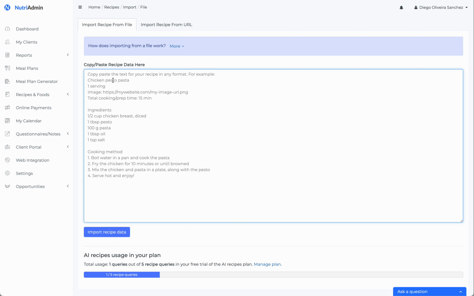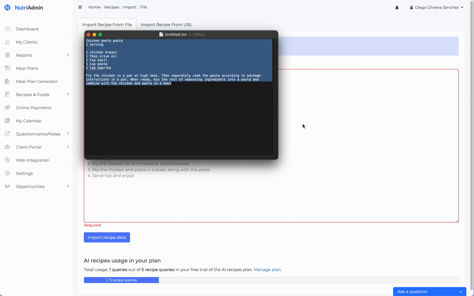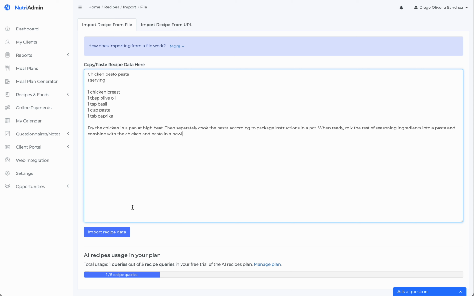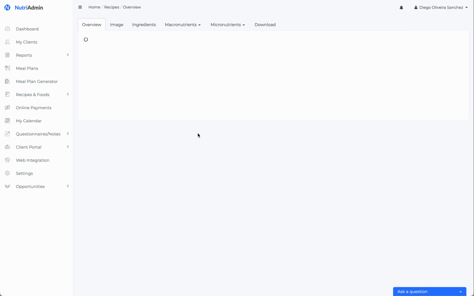And essentially, you can copy-paste any text in here, and we use an artificial intelligence algorithm to extract the data and convert it. So let me show you an example. For instance, I have this text in here in a file, chicken pesto pasta, 1 serving. Here's the list of ingredients and some instructions. So if I just select all this text and copy, and I go here and paste it, when I click import recipe data, this should just be able to extract all of it. It may take a few seconds.